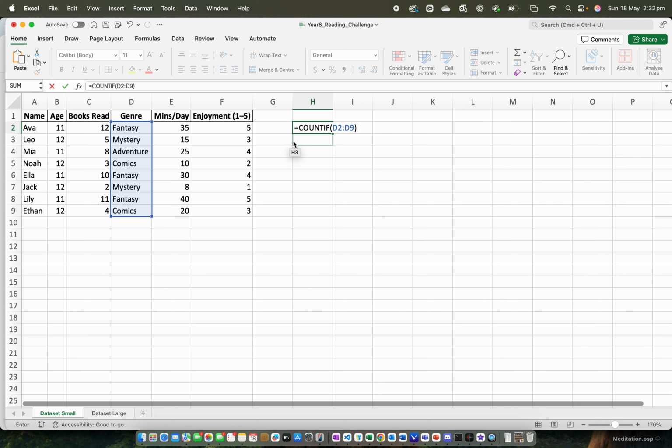And then I press a comma because I want to show how many of them are a particular thing. We said we'd like to count up how many of those people have read fantasy books. So how many times does the word fantasy appear? How many times is there a cell with the value fantasy? So I write in fantasy, and because it's a word, I use the inverted commas around it because it's text. I'm looking for a word. So there we go. Close the bracket and press enter.